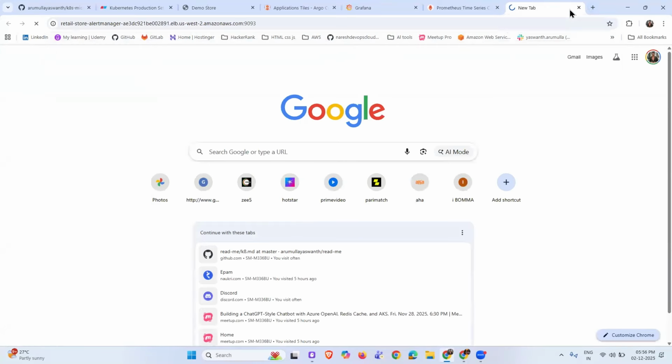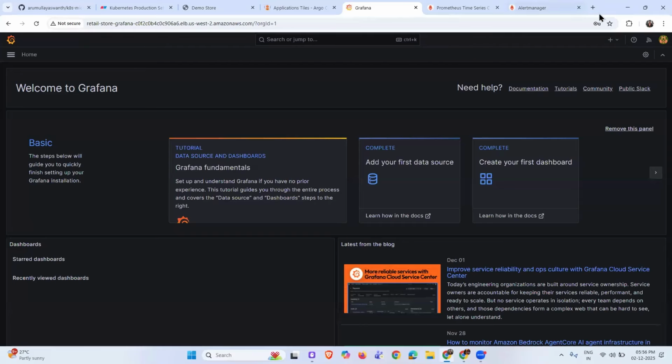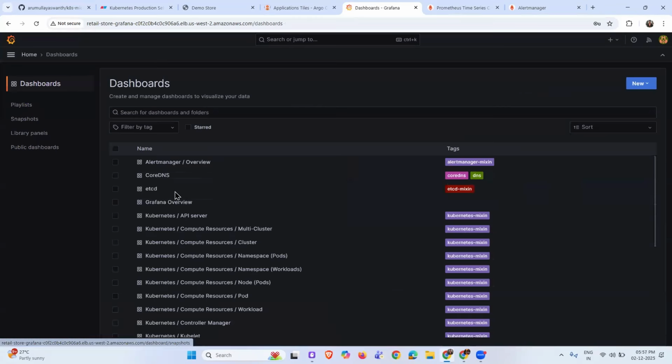Yeah. This is the alert manager. Okay, now I will explain the Grafana. After that, I will come to the Prometheus. Okay, in Grafana, you can go for the dashboards. See, the node exporter already fetched all the logs and everything here. Now you want to access it here.